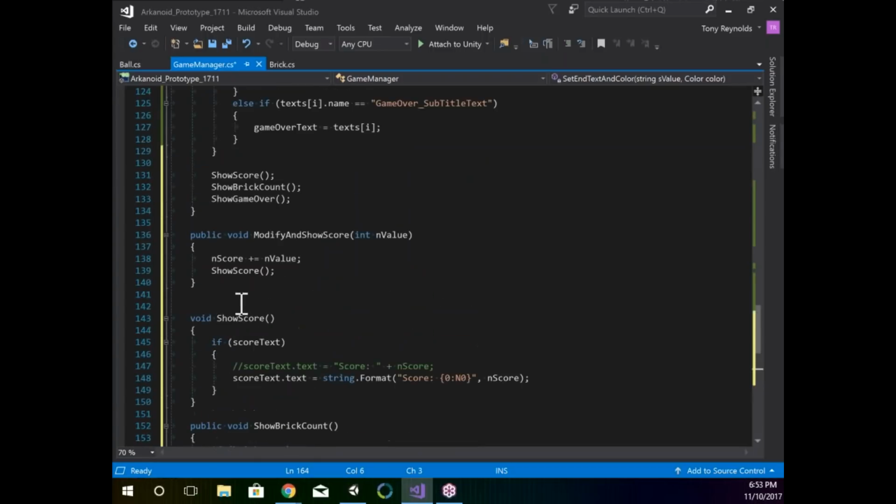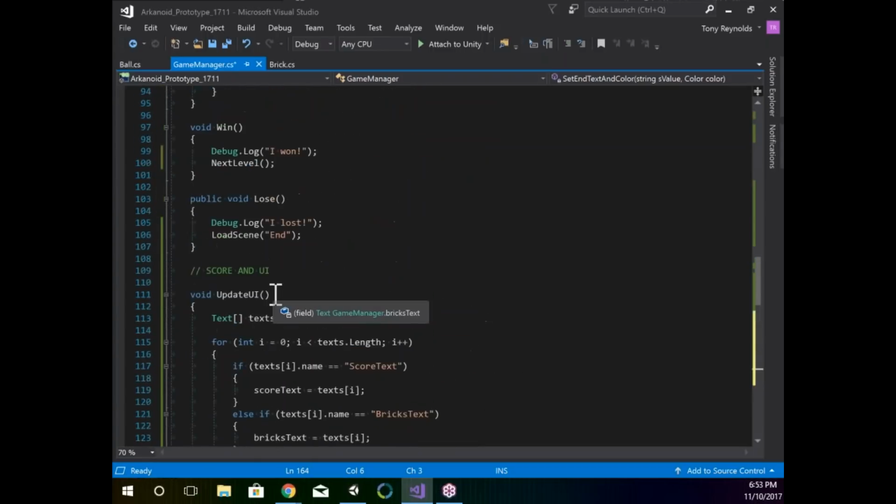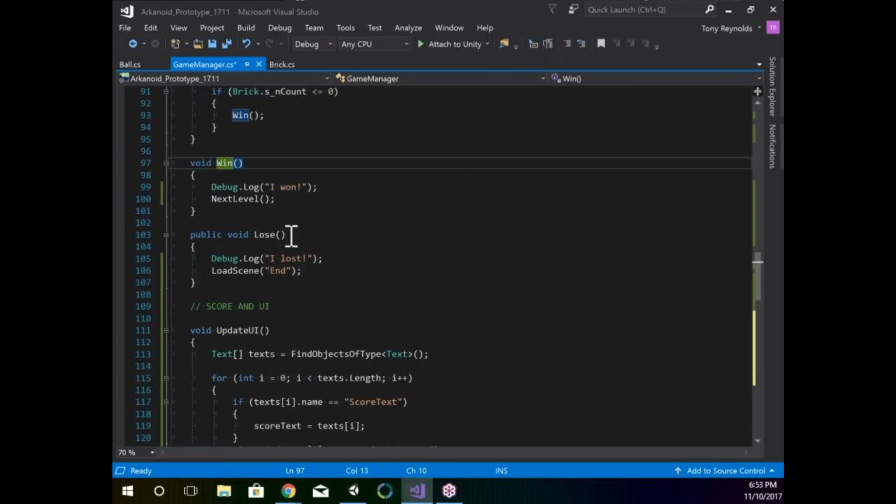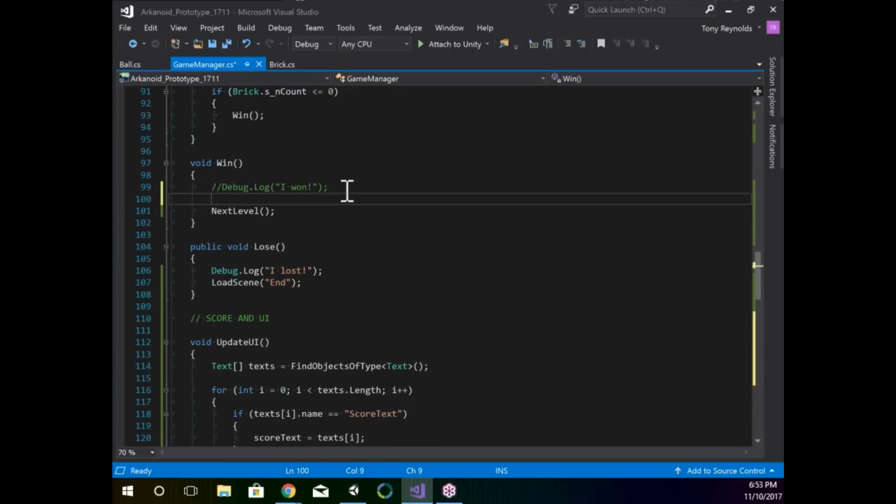So if I scroll back up to win and lose, before we just had these placeholders for winning and losing. I can go ahead and turn off the win output and say set end text and color. And here I want to say you win. And I can even do some formatting. If I wanted to add some color, you know, those color tags, I could do that.